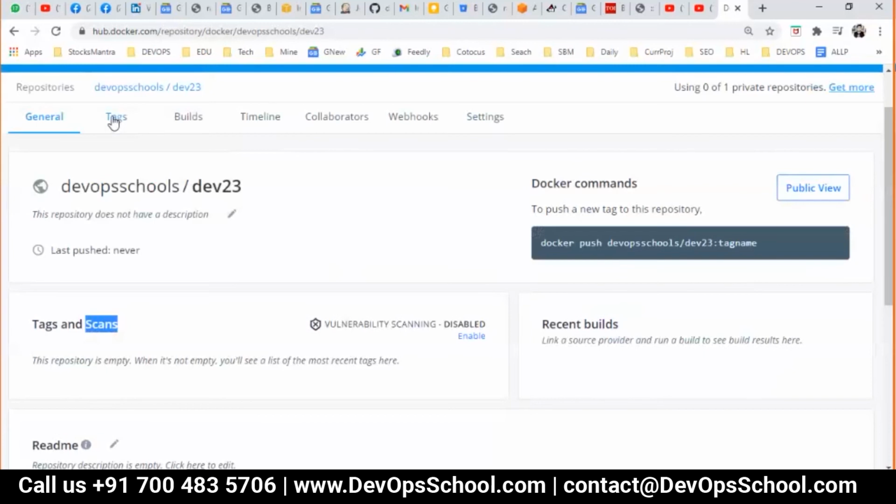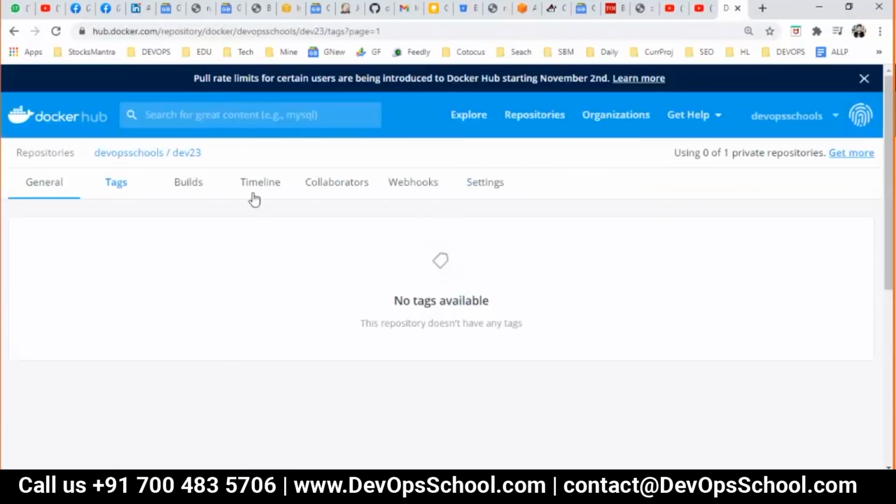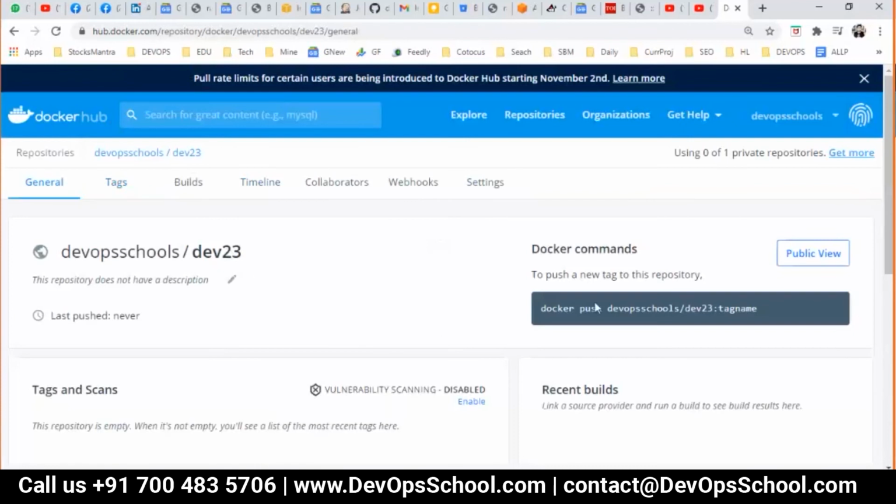So many features you have: tags, builds, timeline, and many things are there. The one view which you are seeing is a private view. If you want to see the public view, which is visible to the whole world, you can click on it. So what is your repository name, by the way? Mind it, your repository name is DevOps School slash Dev23.